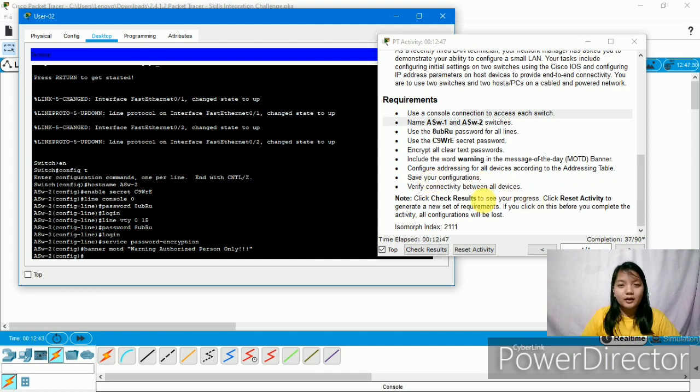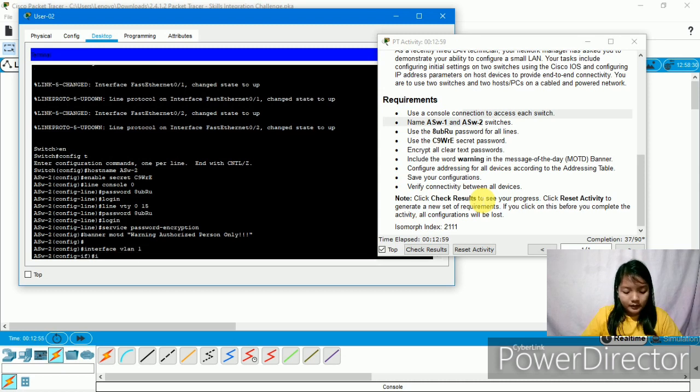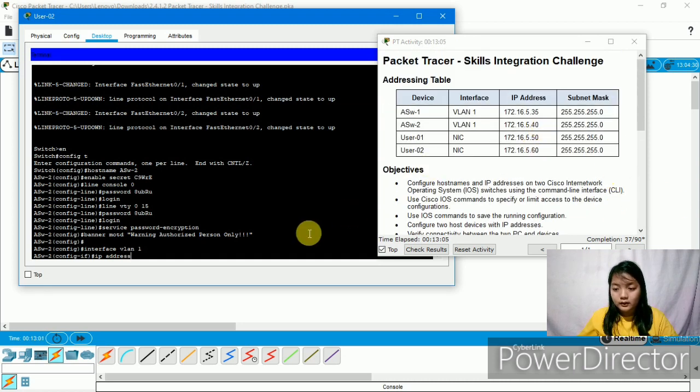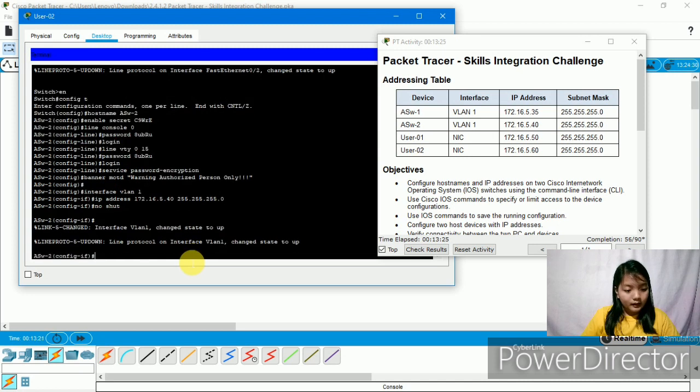And then we will now put the IP address for this switch. So the interface VLAN 1, and then the IP address. The IP address of switch 2 is 172.16.5.40. Then the subnet mask 255.255.255.0. And then no shut, and then save.